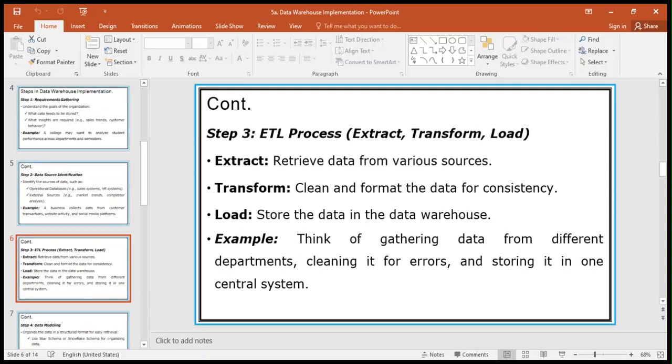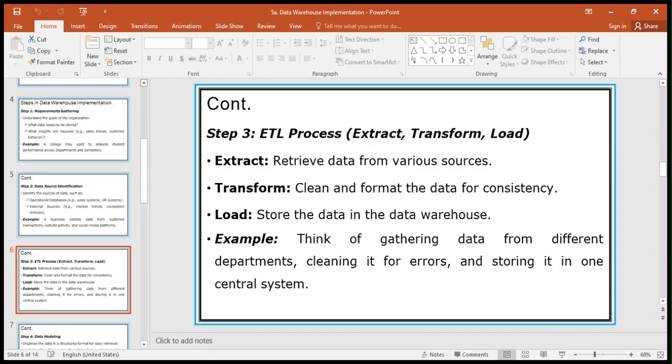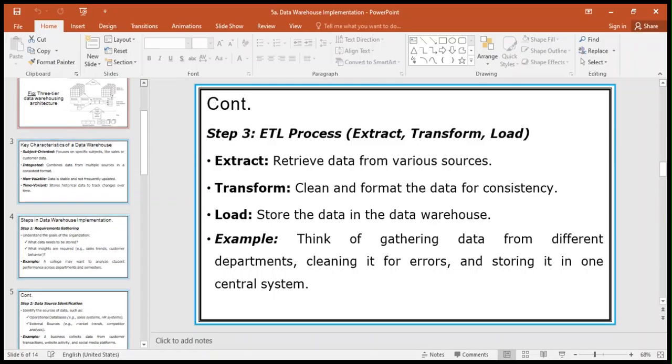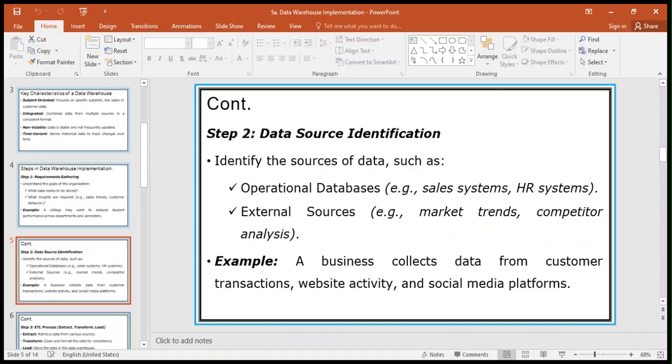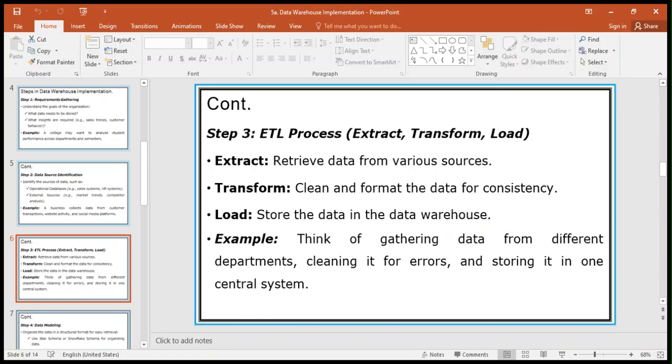Next, we have to go for the ETL process. In this three-tier architecture diagram, this is the ETL process we are doing from these operational databases and external sources. Here we have to extract, transform and load into the data warehouse. This is about ETL, and for ETL I did a full course, a 7-hour course.